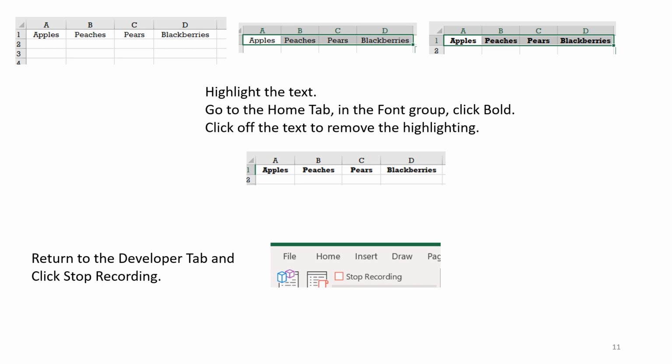Go to the Home tab. In the Font group, click Bold. Click off of the text to remove the highlighting. Return to the Developer tab and click Stop Recording.